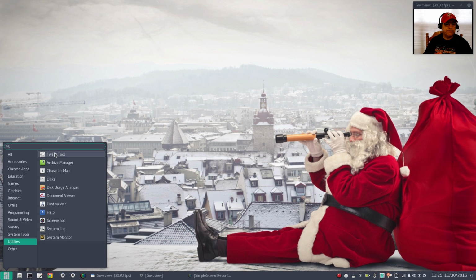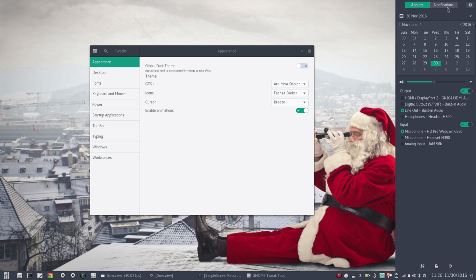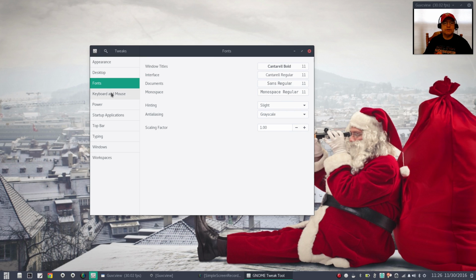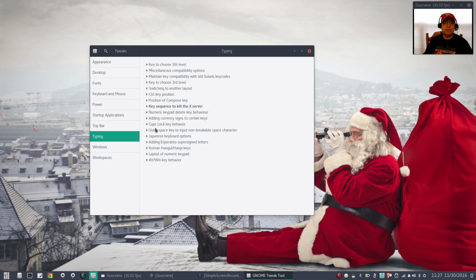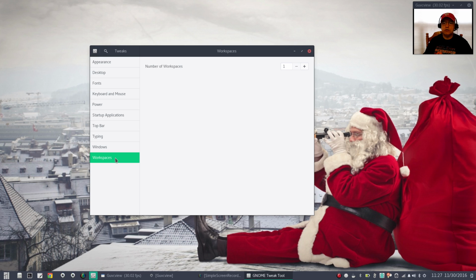So under utilities, that's where you'll find the tweak tool for use within Budgie. So you can change your theme here, your icons. This is basically the configuration manager, same as you saw it in the side panel. There's your desktop. There are your fonts, keyboard and mouse, power, startup applications. For typing, again, this is very much like the GNOME. I have enabled the Control-Alt-Backspace to kill the X server. For Windows, you can change the configuration of your windows, and it comes with four workspaces. I just reduced it to one.